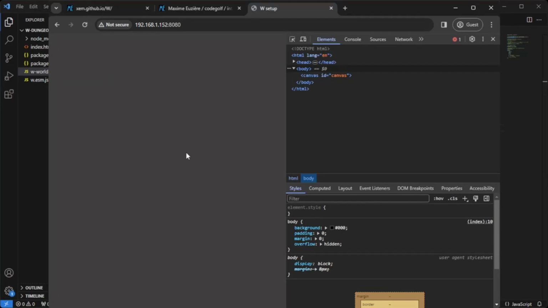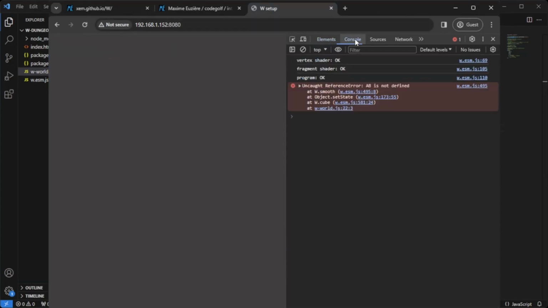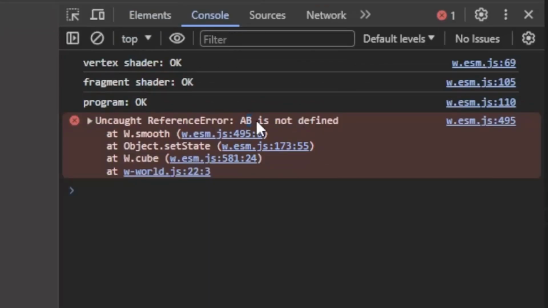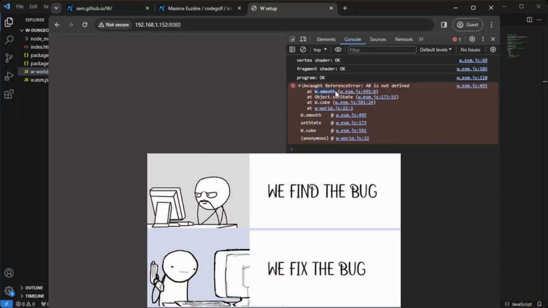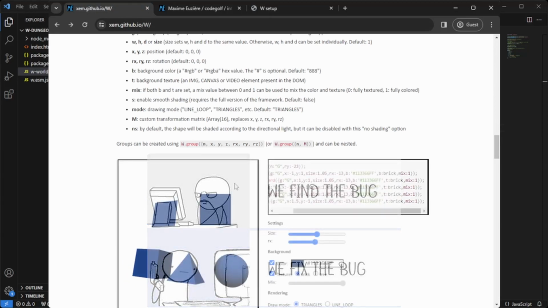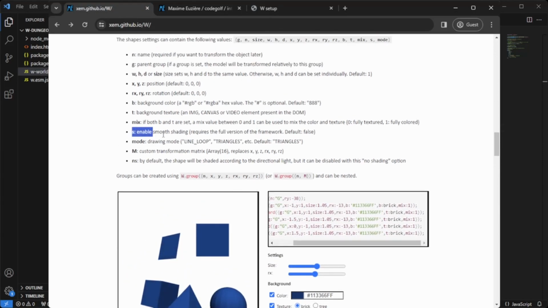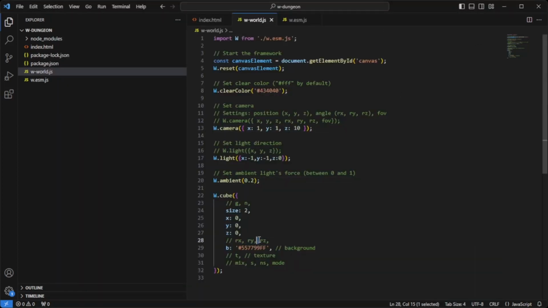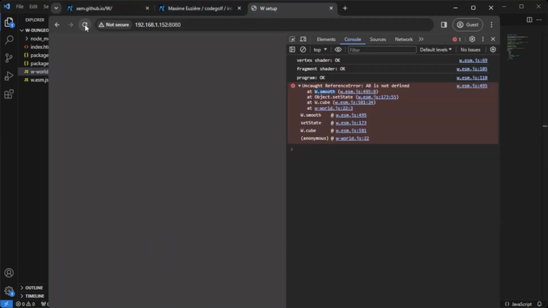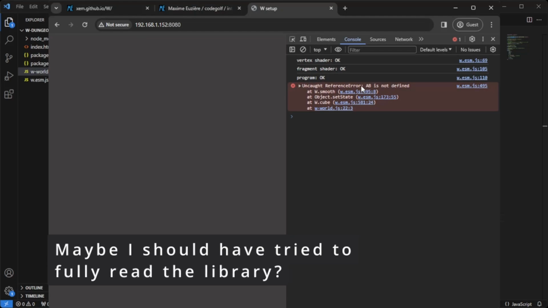And we see nothing. Oh, but there's an error. So we've got an AB is not defined. So something in the smoothing is causing a problem. I wonder if we can just turn off smoothing for right now. S, enable smooth shading. We're just going to do that false, and we can come back and fix that problem if we want. Nope, still giving a problem. So AB is not defined.